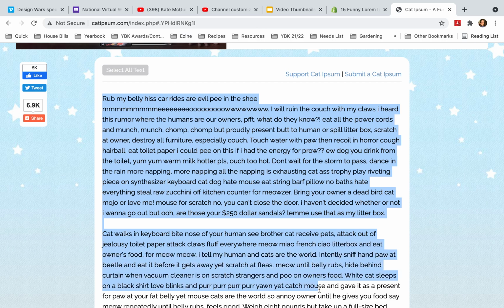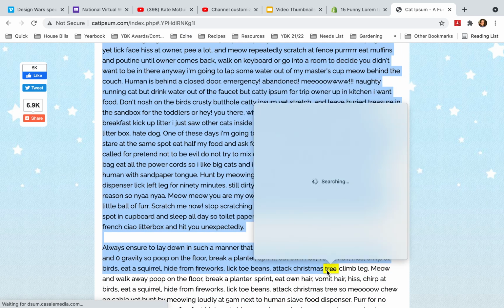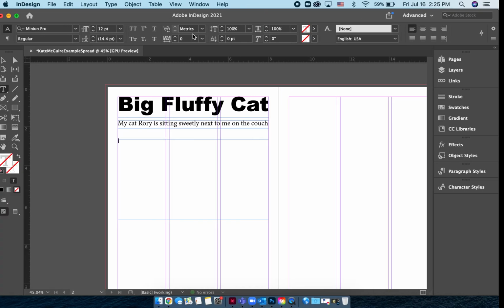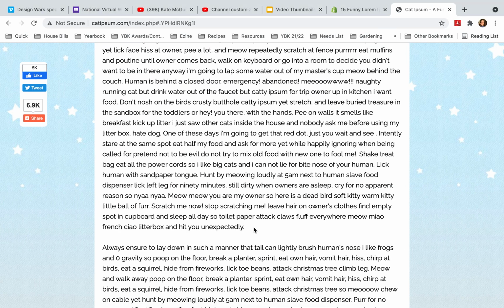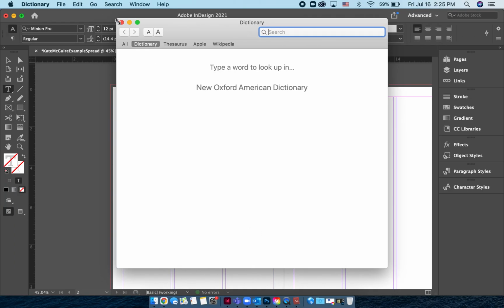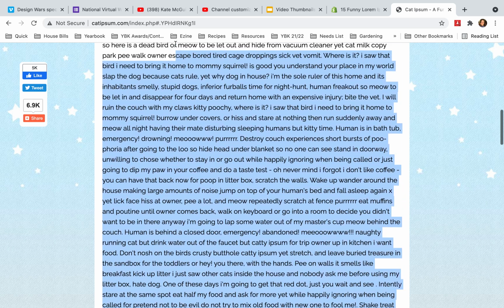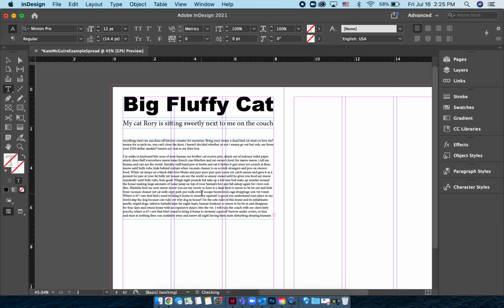So I'm just going to copy and paste all of this text, do a Command C, and go back into InDesign, do a Command V. Oh, that didn't work. Let me try it again. No, I don't want you, dictionary. Okay, this should be good enough for me.